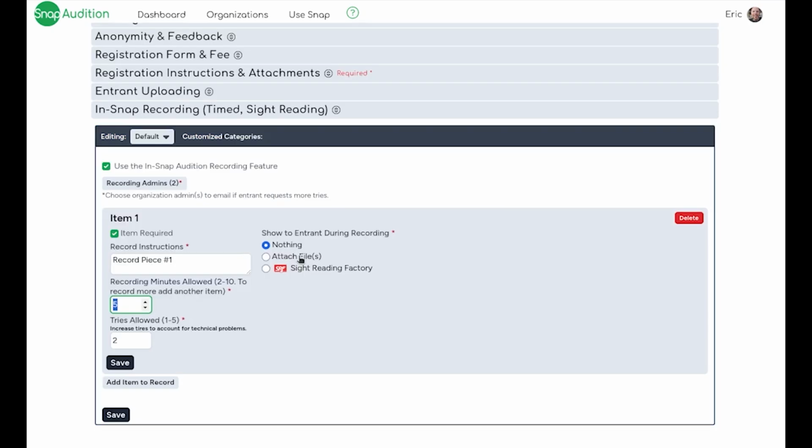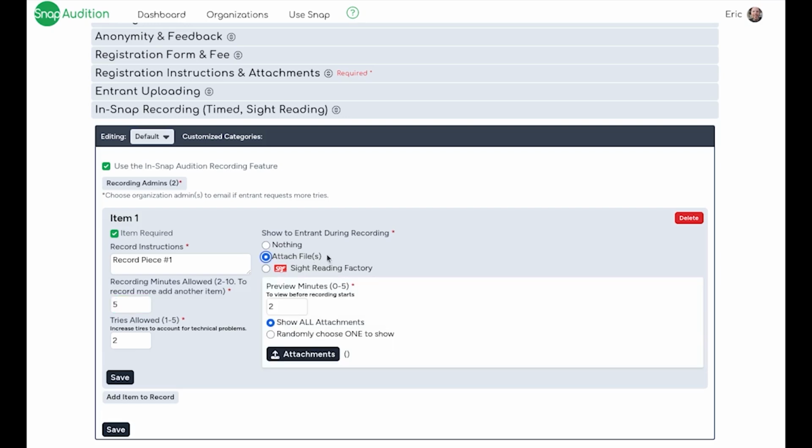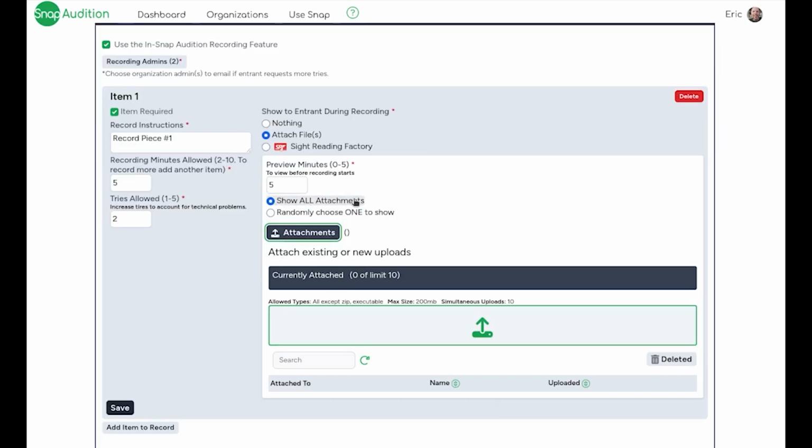Now, if you want to show them something while they're recording, you can set it up here. I'm going to click Attach Files. That means that I'm going to show them files that I've uploaded, maybe PDFs, images, even a video, up to 10 different files. The first setting, though, is preview minutes. This is the amount of time that they're going to be able to see those files before the recording automatically starts.